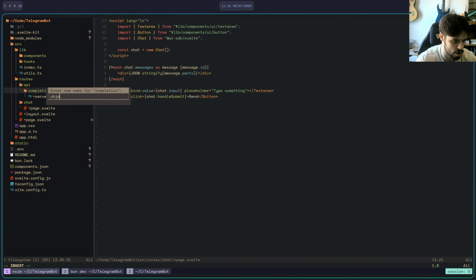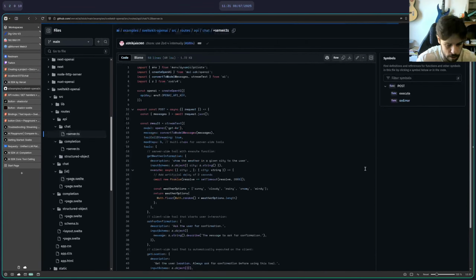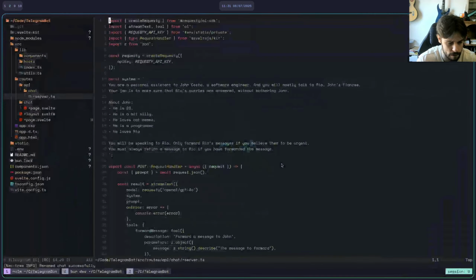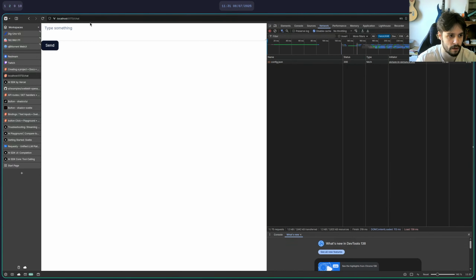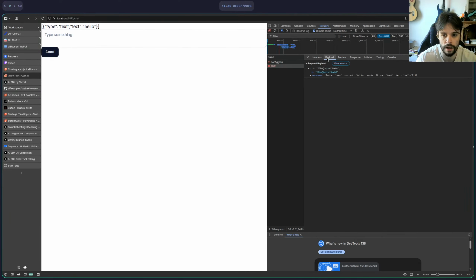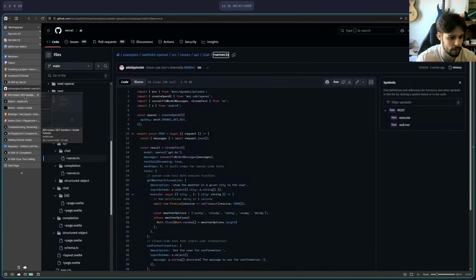Gotta change this to chat now. And let's have a look at how the chat works. Same thing, like stream text. Oh, okay, good. So we're doing more or less the same thing. Hello. Chat did not work. Why? What was that about? Invalid prompt, message must be defined. Okay. Oh, right. Got it.